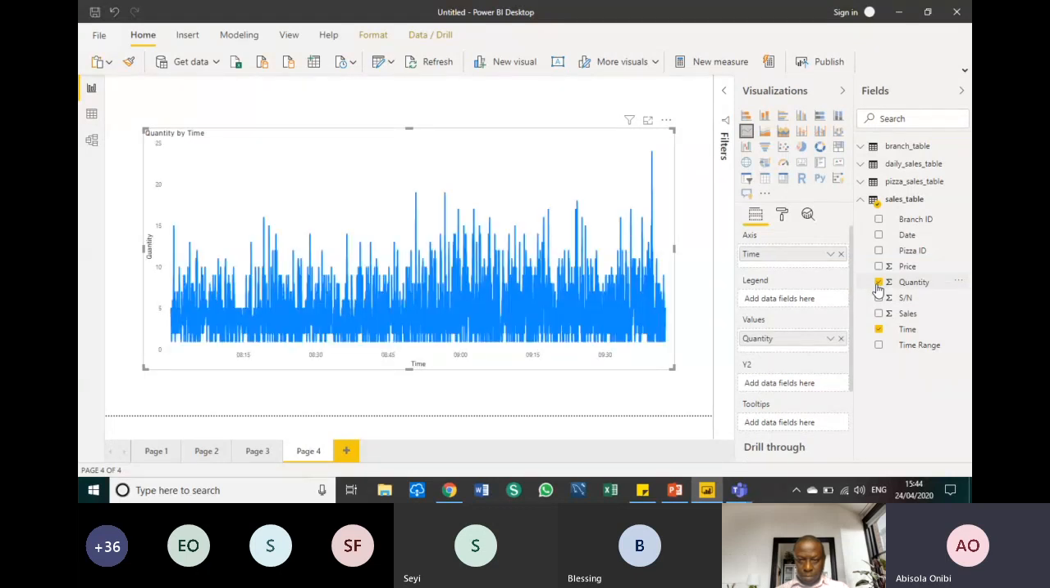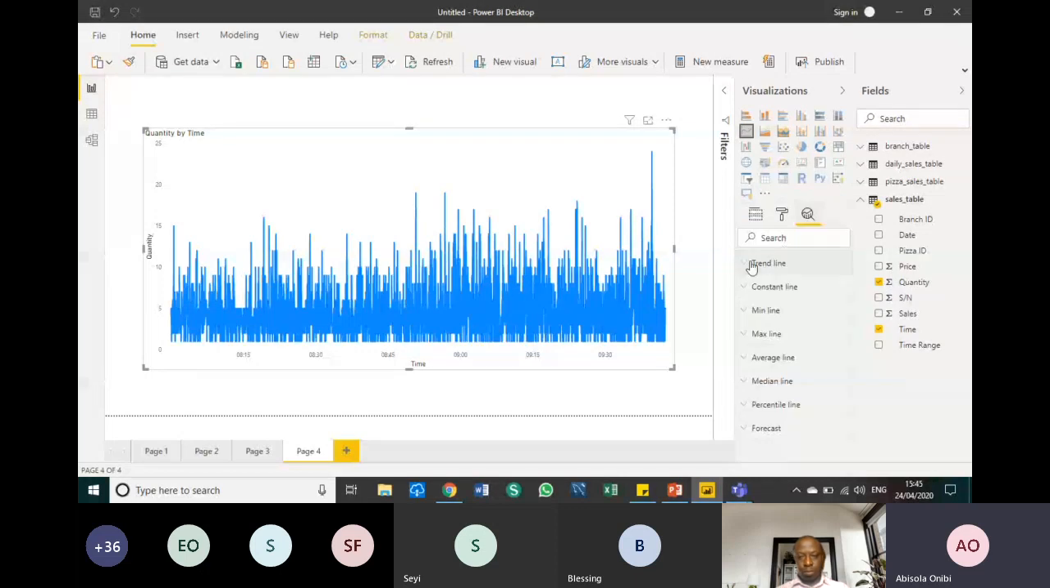Can I say from this visual that between 9 and 9:30 I sell more? Can I say I sell more between 8:15 to 8:30? Can I see a trend? So all I need to do is come to the analytics tab, go to the trend line, and add a trend line.